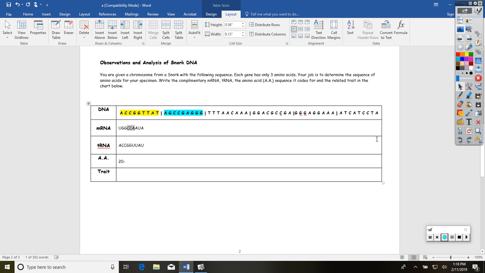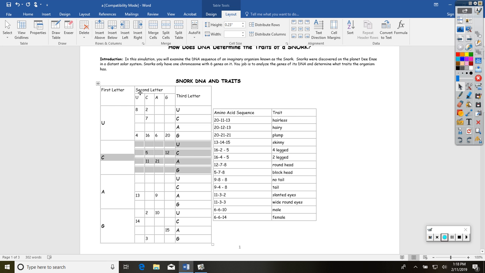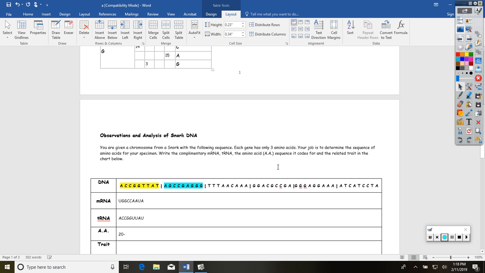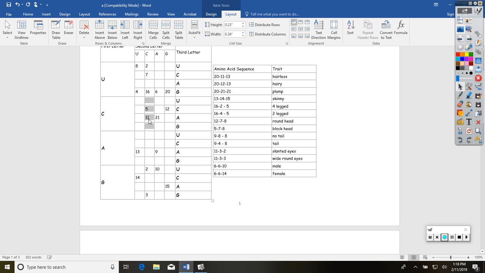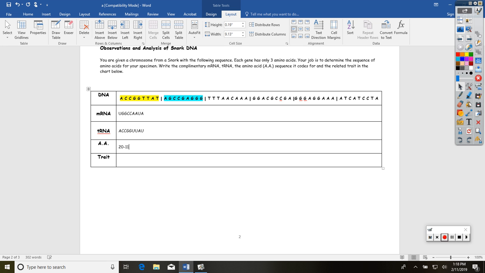The second 3 are C, C, A. So I'm going to go back up to my amino acid chart. First letter being C tells me to stay in this section. Second letter being C tells me to stay in this column. And then third letter being A tells me to be in this box right here, which is 11. So I'll put an 11, and again, I'll put a dash.